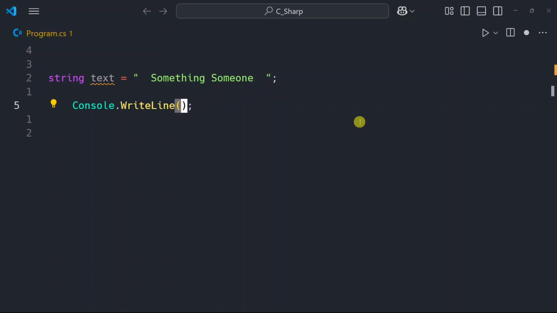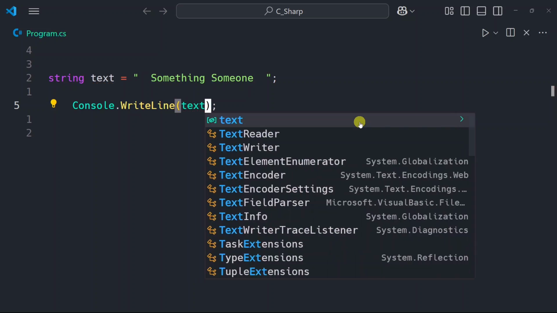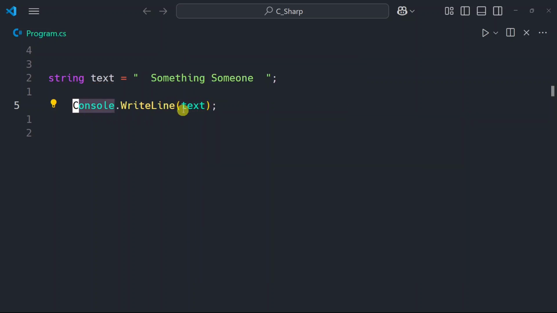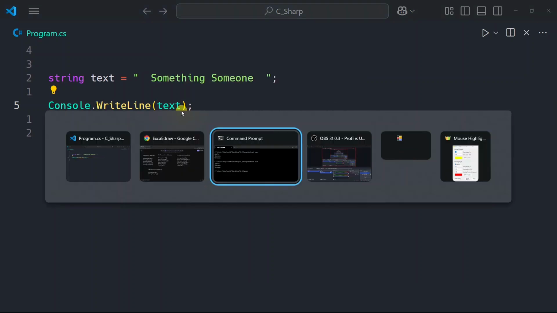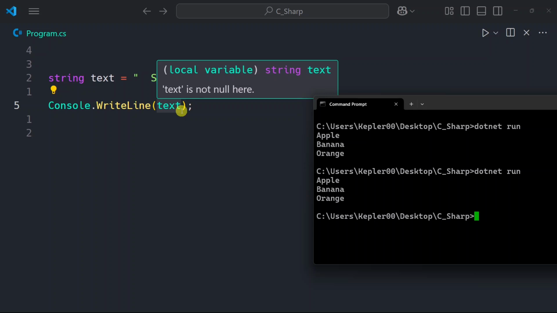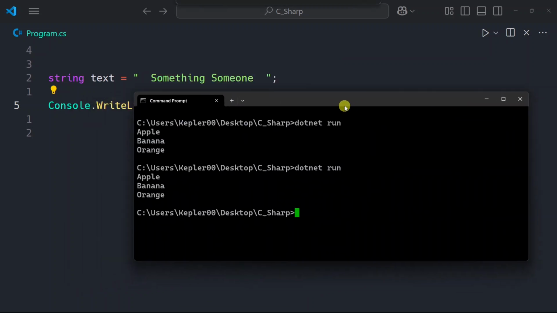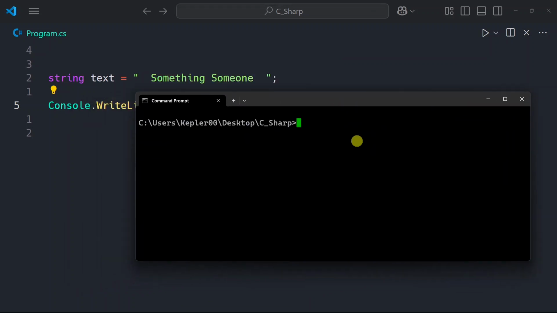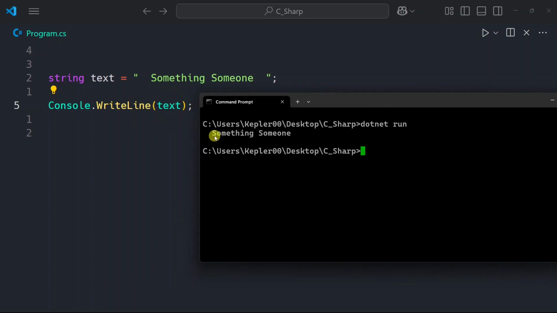Okay? If we were to write this down, we could see... Let's actually bring this closer. Let's clear this up and we say dotnet run. Okay, we can see a trailing space here, and actually here there's also a trailing space. All right.